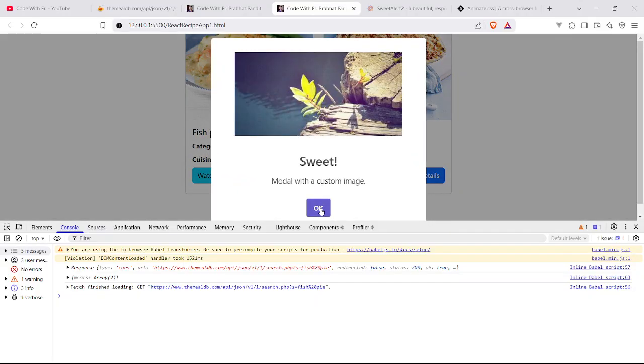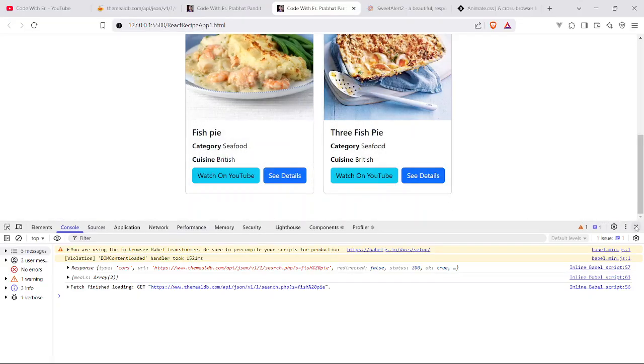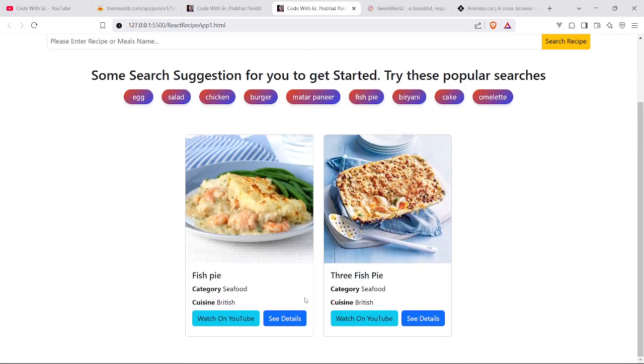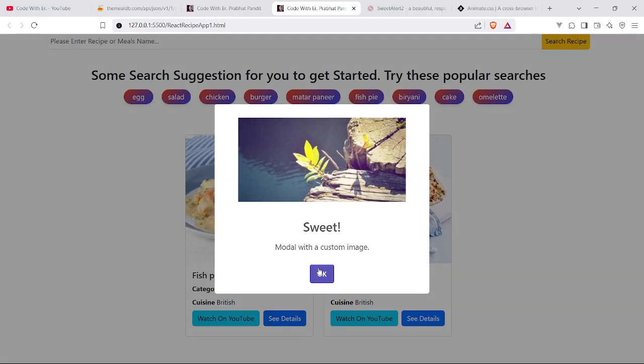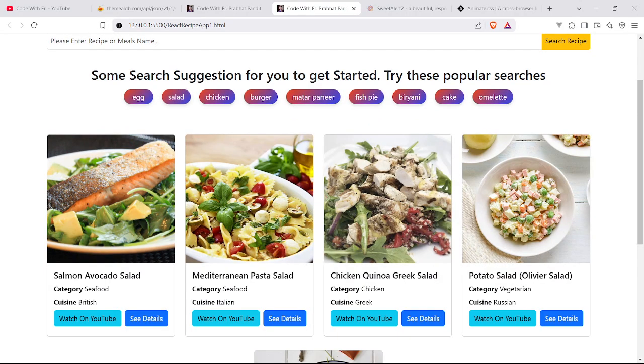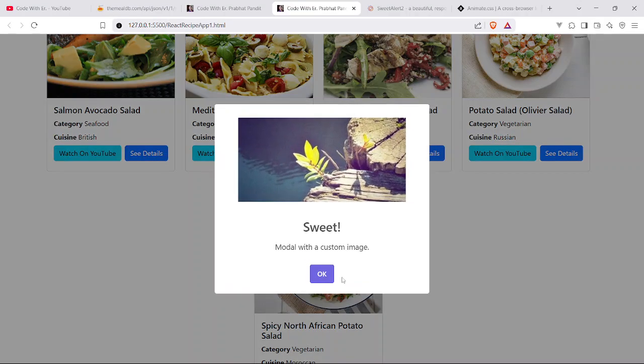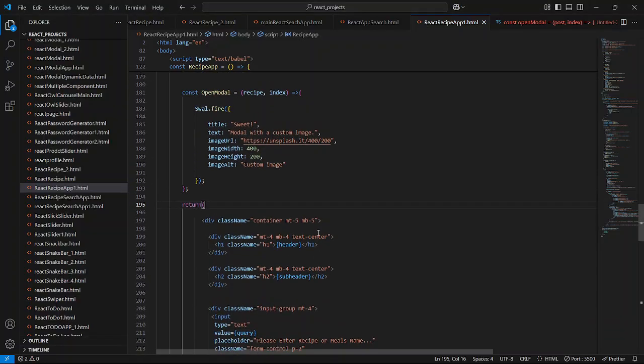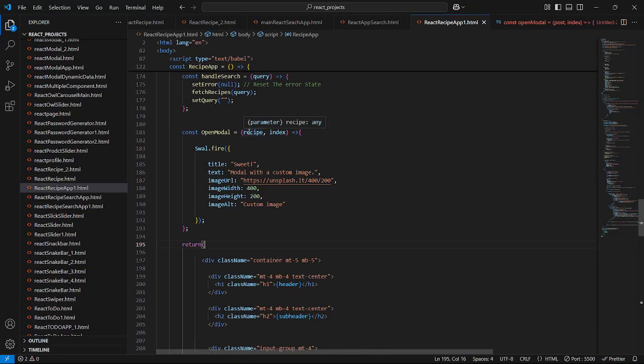So see, our animation is doing great. Animation is doing fine, there is no issue. So salad, see the details, see it's doing great. So now we are going to make it dynamic.